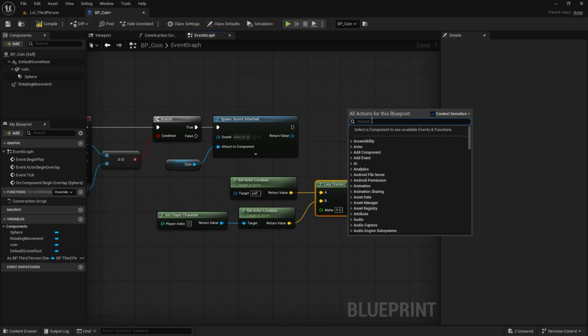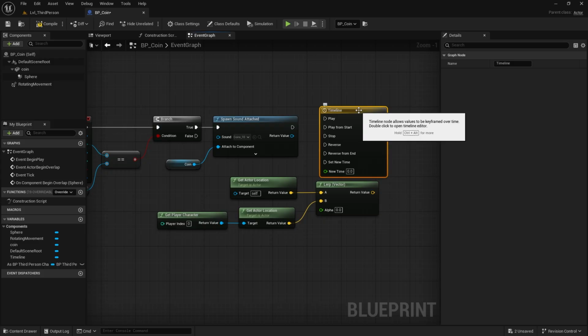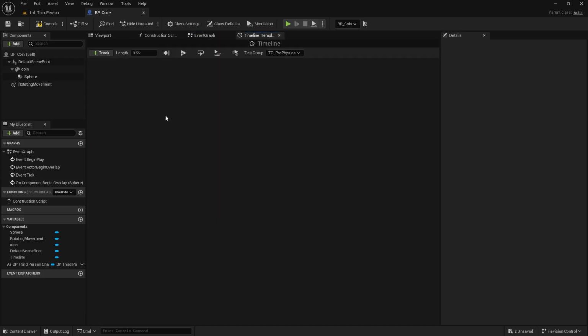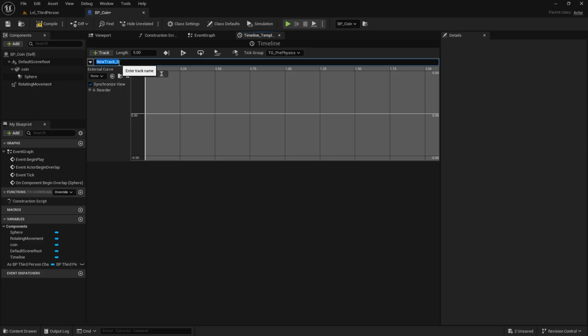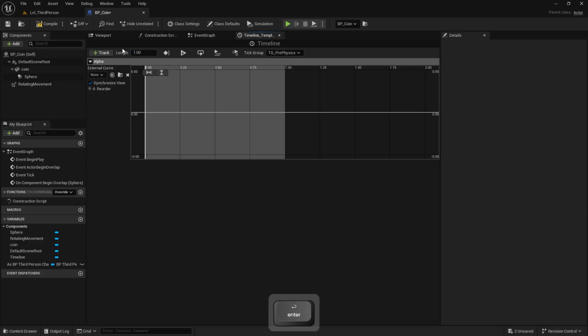Right-click and create a timeline node. Open the timeline editor. Add a float track to the timeline. Name this float track alpha. Set the length of the timeline to 1 second. This means the coin will take 1 second to reach the player. You can adjust this depending on your project's needs.